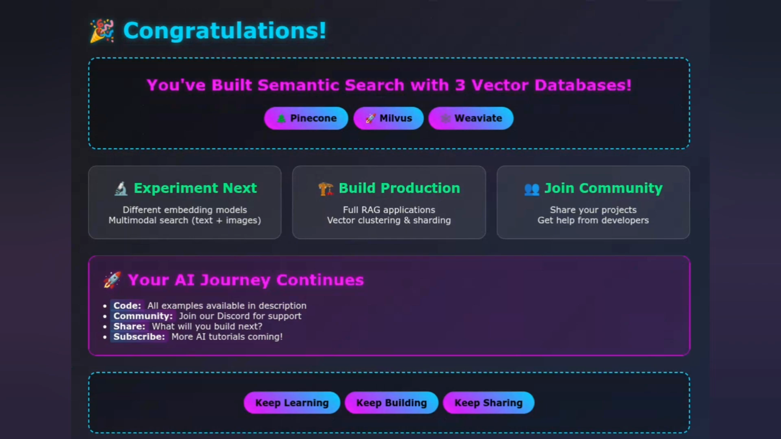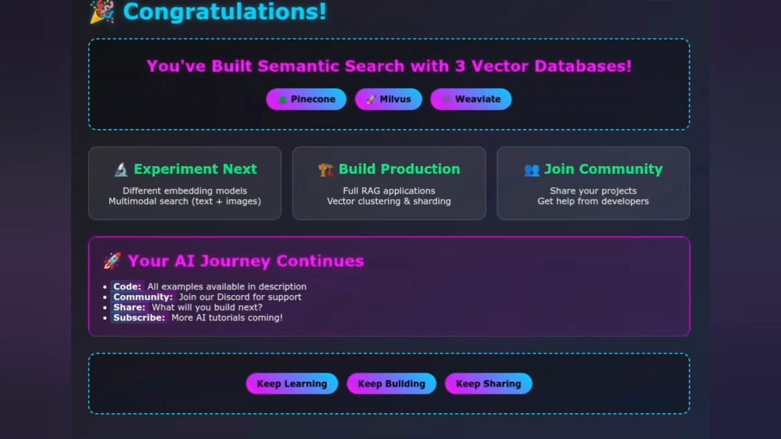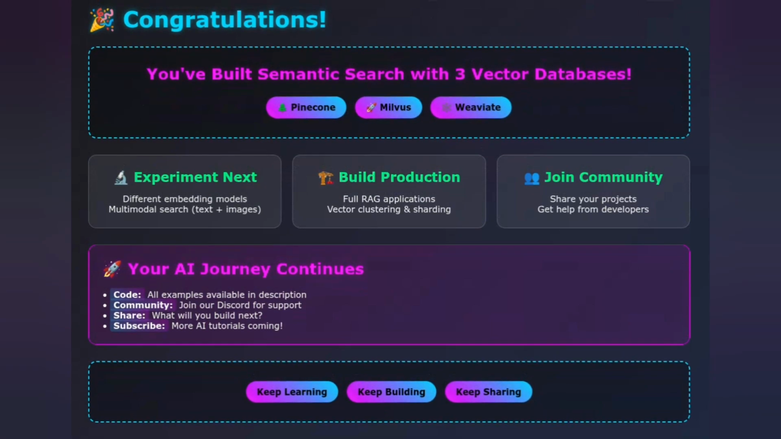Incredible! We've built semantic search engines with 3 different vector databases. You now have the foundation to build AI-powered search into any application. Here's what to explore next. Experiment with different embedding models, try multimodal search with images and text, build a full RAG application, explore vector database clustering and sharding.